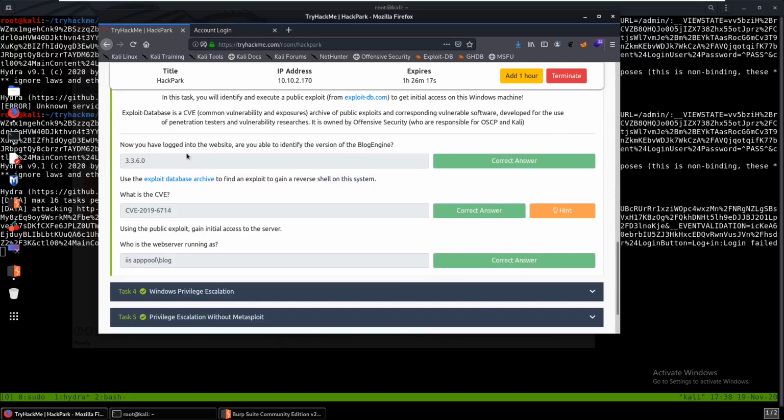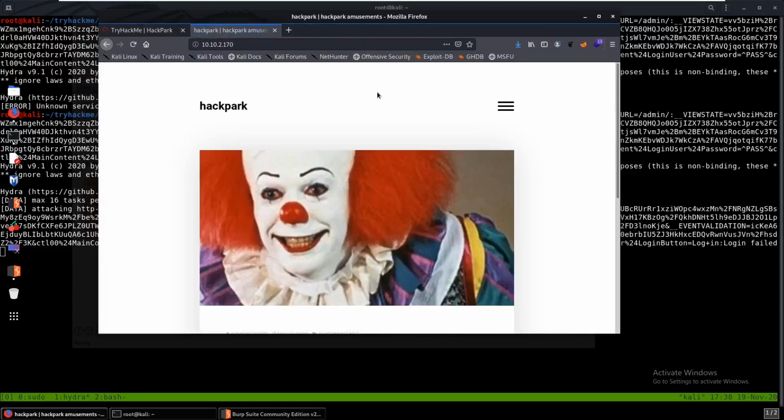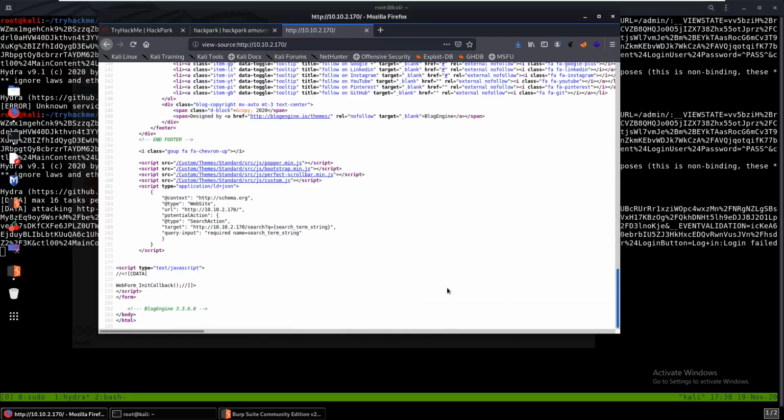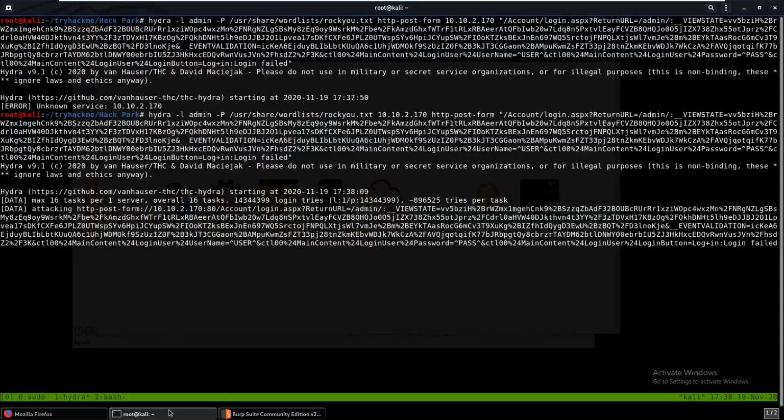Now, compromise the machine. So this is after we log in, and it asks, now that you're logged into the website, are you able to identify the version of BlogEngine? We don't actually need to log in for that to see it, but we do need to log in to exploit it. But we saw that earlier in the source code in a comment, BlogEngine 3.3.6.0. So we can just start Googling for exploits while this is running.